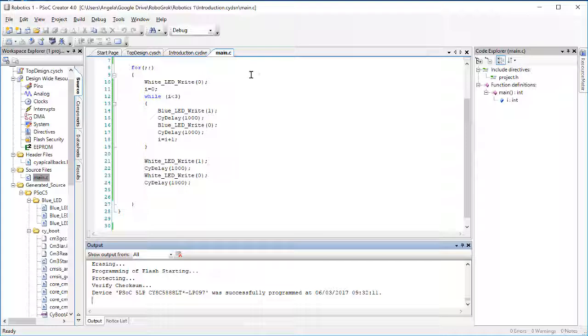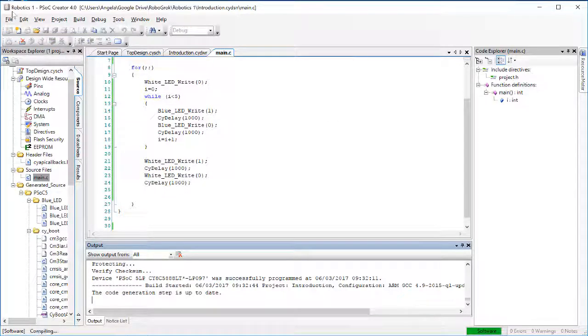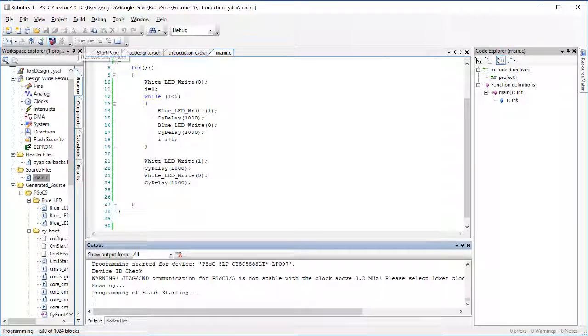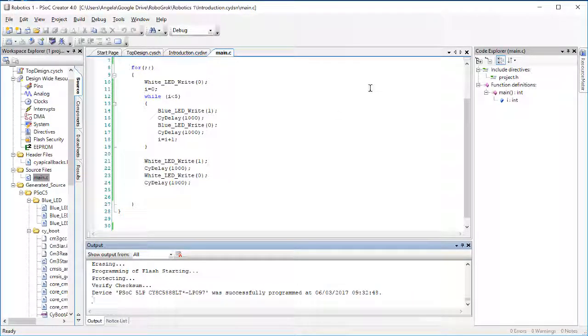You can now make the blue LED flash any number of times you want by simply changing the value of this number. Try setting this number to 5 and then click Program. When you click Program, the code will build and also download to the PSoC. Watch what happens now. It should be that your blue LED flashes 5 times, and then the white LED flashes once. If this is working for you, I'm going to show you one more thing in our introductory programming session.